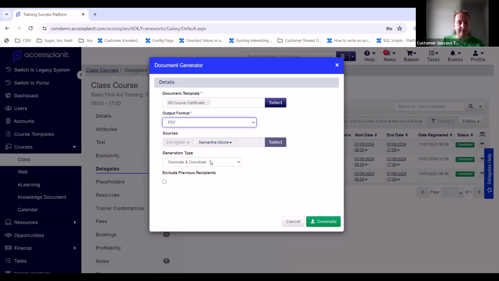And then you've got your generation types. You've got 3 options. The first one is generate and download, which will generate the document and then download it locally to your computer. The second one is issue to delegate's learner portal. If you use our learner portal, you can select this option and then they will be able to self-serve and download that certificate. The last one is download a preview, which is similar to generate, but it just downloads a preview of what this will look like. The top 2 are the most common ones.